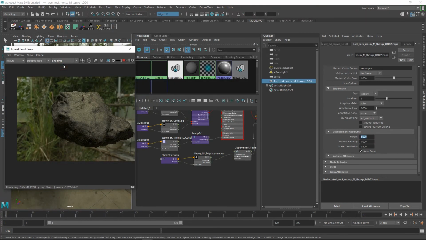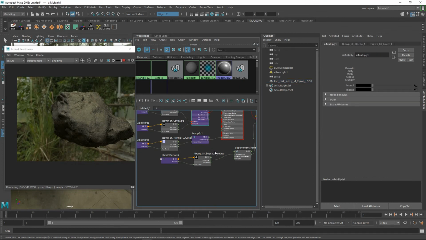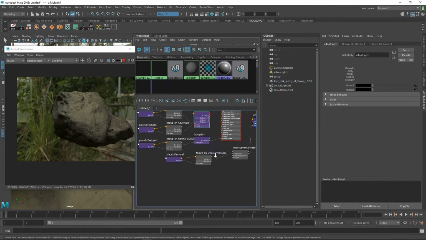I'm feeling pretty confident with that, and just toning down the intensity because I'm going to turn on auto bump, and that should give me a little bit more detail. And then there you have it.